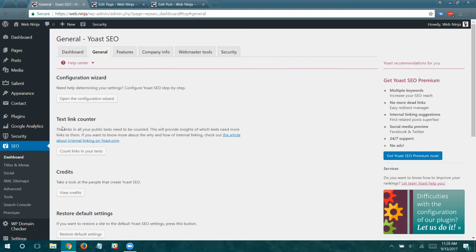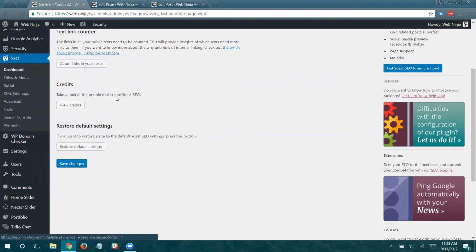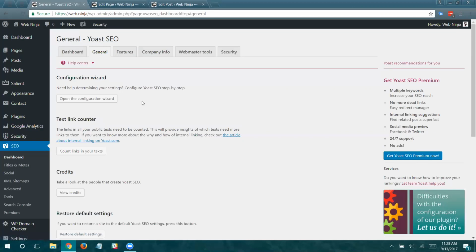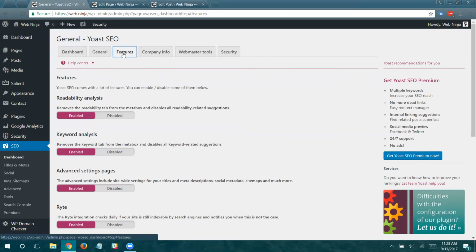Okay, so text link counter is just counting the links that are on your site. You can go ahead and run this if you're curious about that. What that's referring to goes back to the beautiful web picture that I showed you. This is kind of giving you a picture of what your web looks like. Credit goes to Yoast. He did a great job. I'm sure he has a team of crack coders that are doing a fantastic job with this plugin. And restore default settings, which is obvious. You've got the features tab. And again, each of these is described.